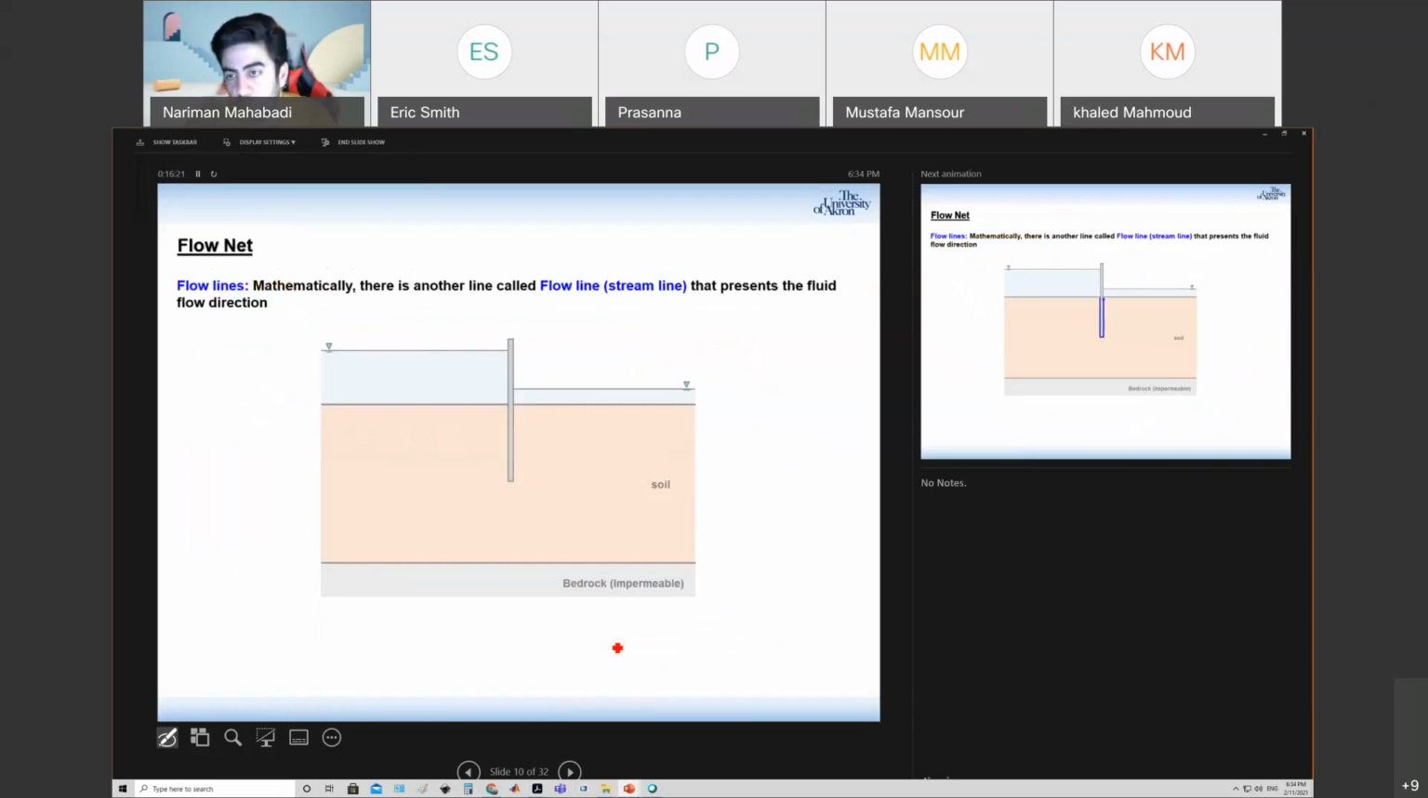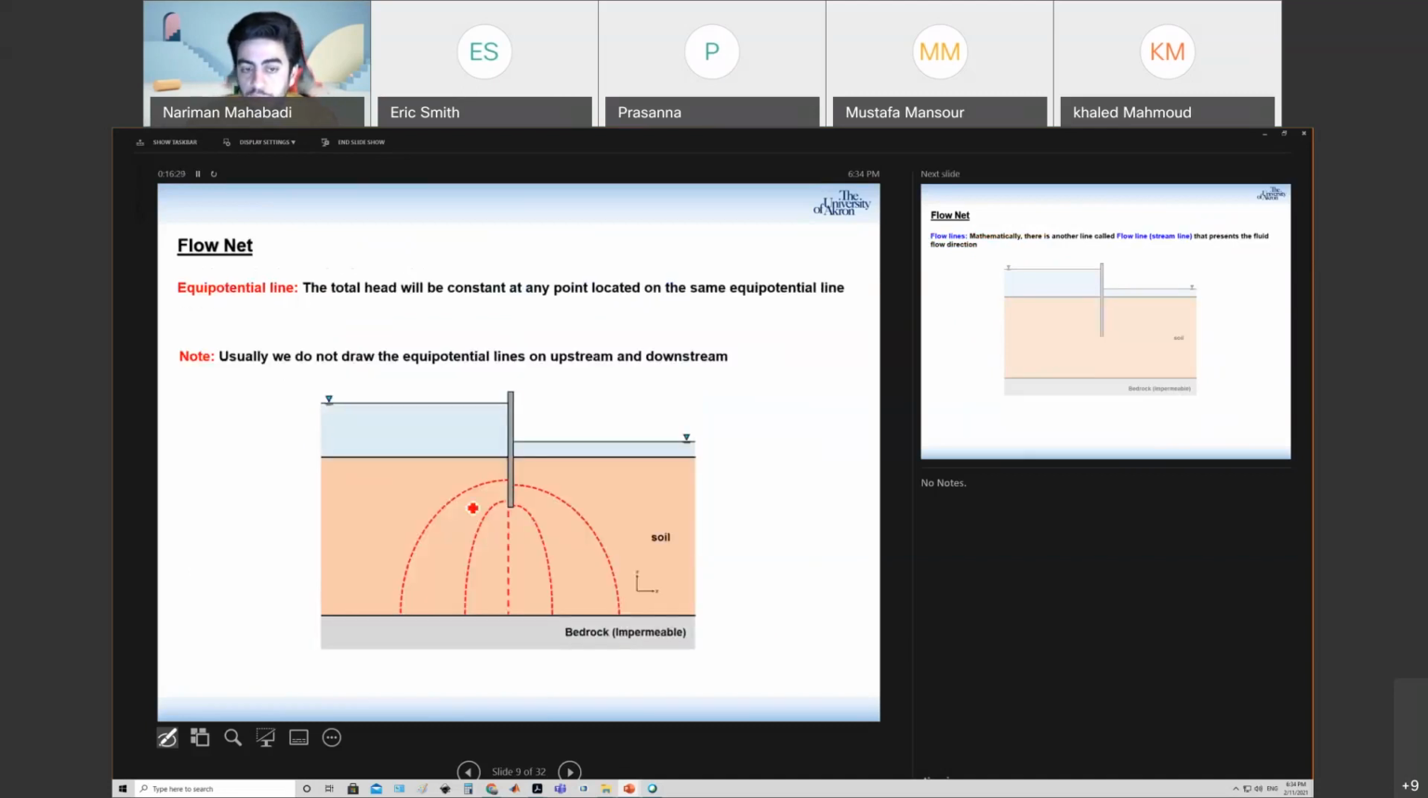In the opposite way, we could have some flow lines, or streamlines, and these are exactly perpendicular to your equipotential line. And why is that? Because the flow should basically move from higher to lower energy, and this will define the direction of your flow.